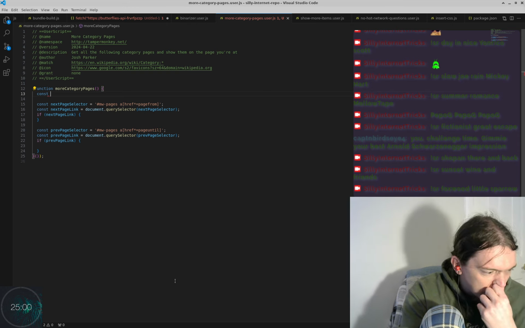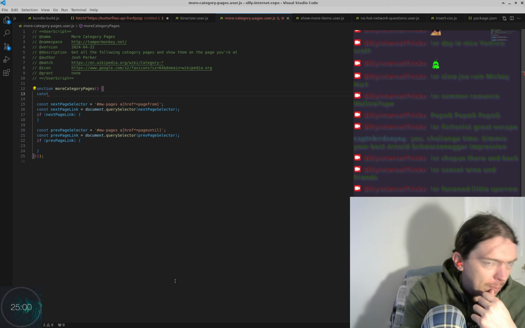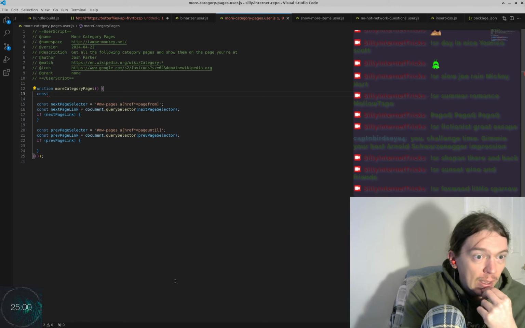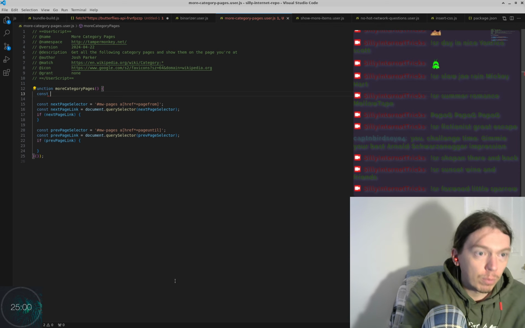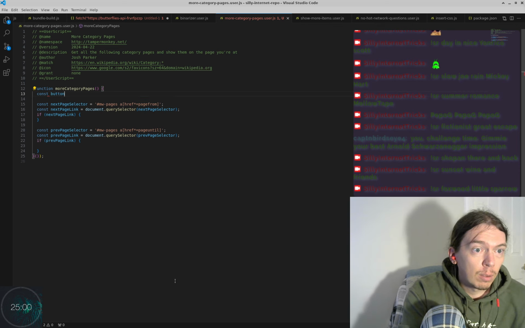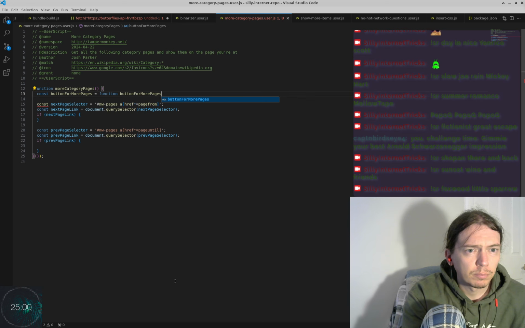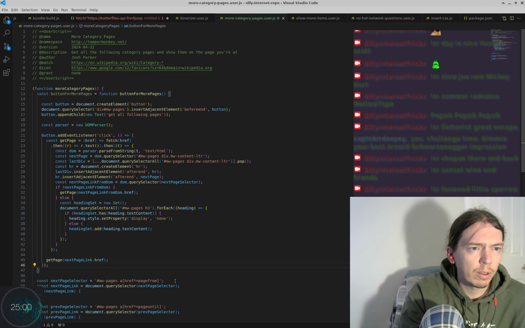What do we call this? It's actually doing a couple different things, so it should probably be a couple different functions. But they can both be wrapped in one function that says, like, I don't know, button for more pages equals function, and paste all that in here.